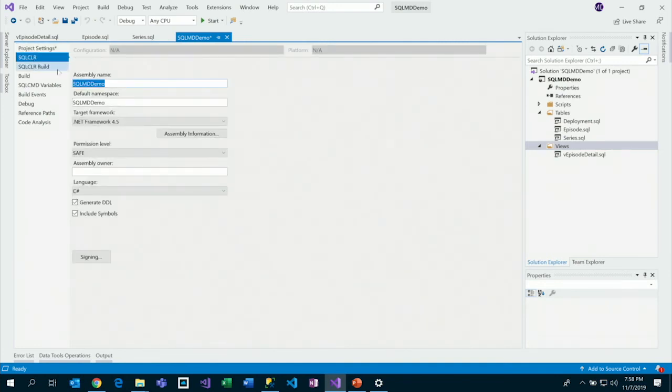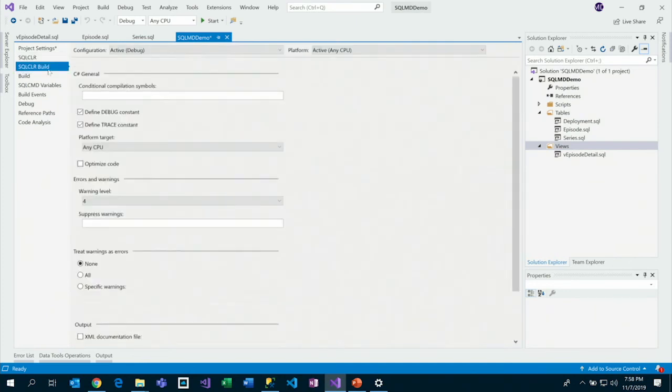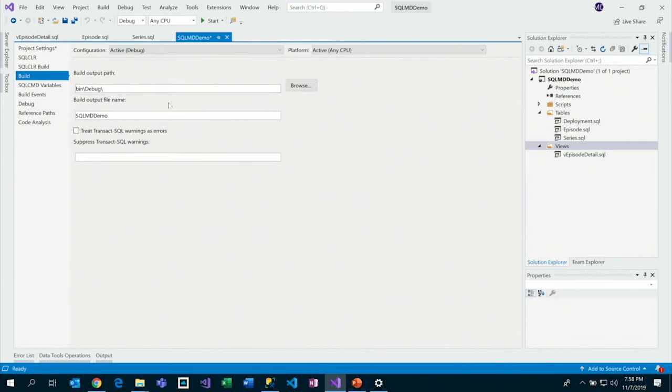So here it is. The scripts that are going to be running will be SQL command scripts. We don't have to worry about SQL CLR right now. When we build, this is the output path. The default is just that bin debug that you're probably familiar with. You could change it. If you do change it, you have to make note of that, because when we get further down the road and we're building this out on Azure DevOps, we need to know where it's going to drop it there as well. And the output file name will be this project that we have, which is SQLMD demo.